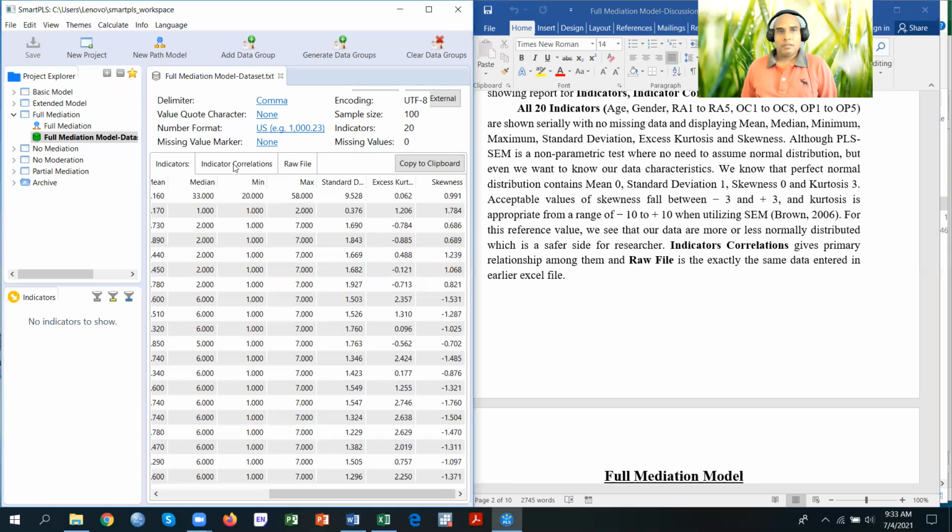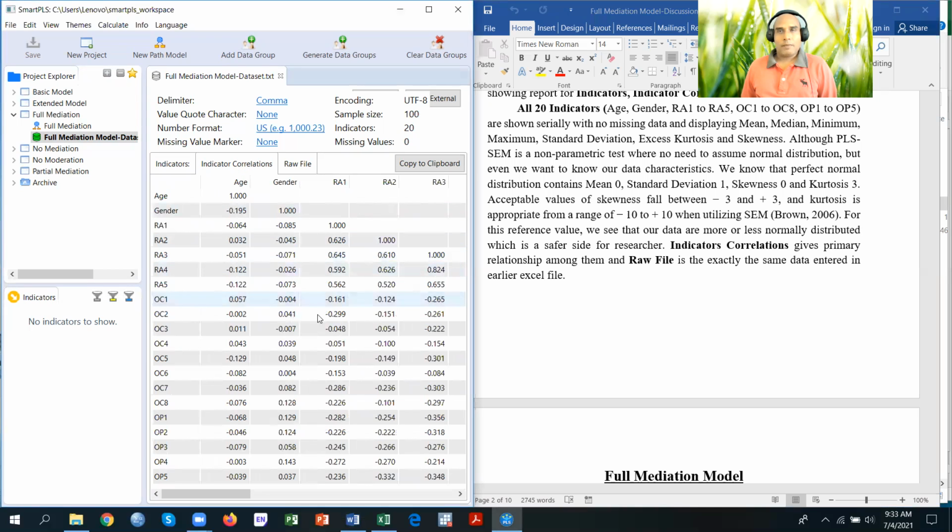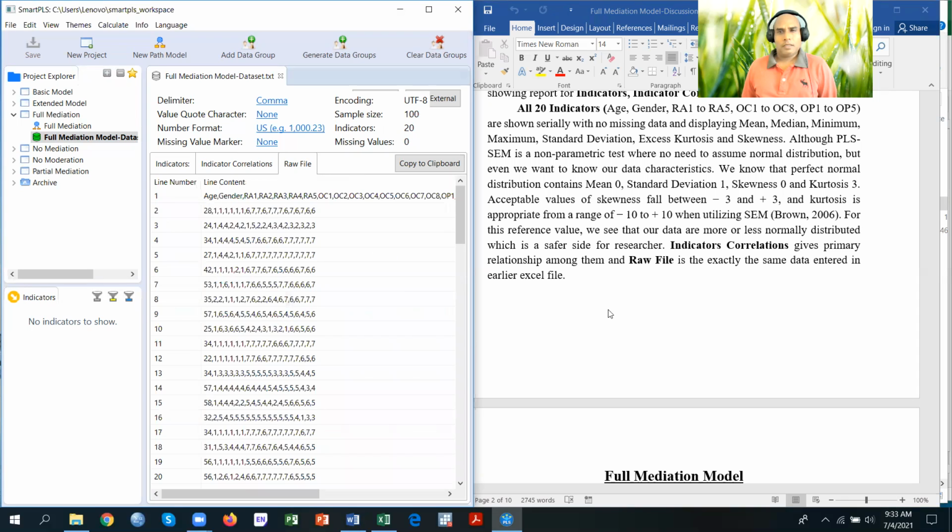Indicator correlation gives us the primary relationship among them, and the raw data file is exactly the same data entered in our earlier Excel file, which is transferred to CSV format.